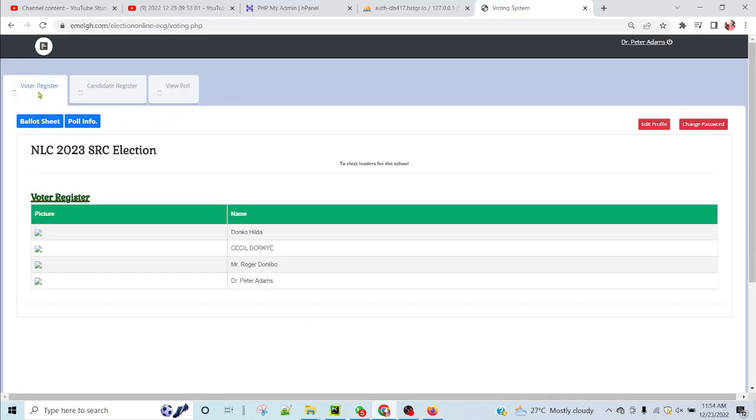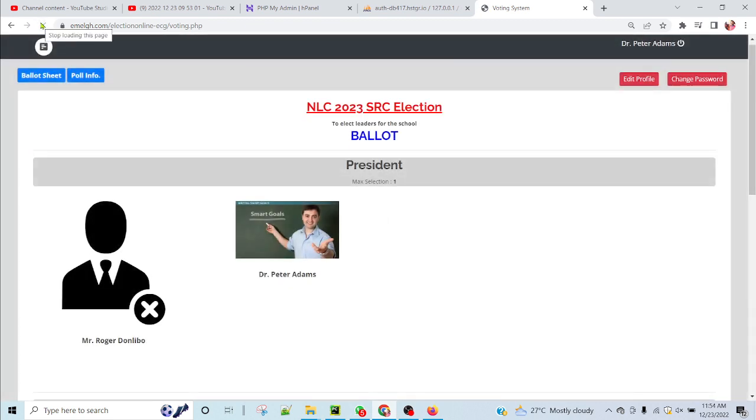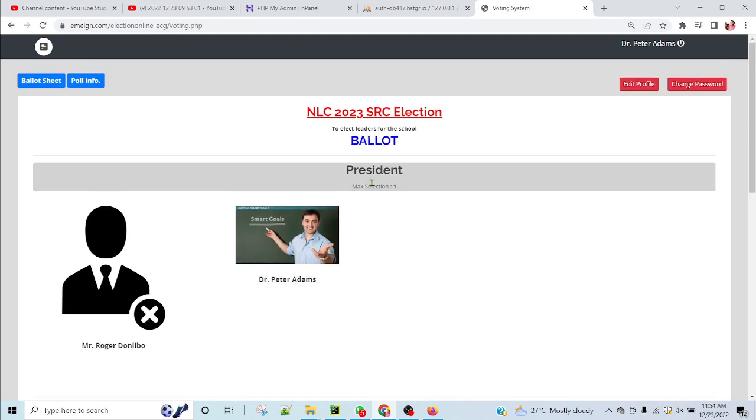Here the voter is logged in. So now we refresh the system, and boom, automatically your voting ballot sheet is in. Now you realize that the pictures are not well arranged because they have to be the same size, but for the purpose of our work, we just took pictures at random.